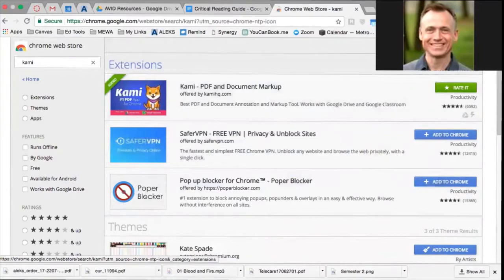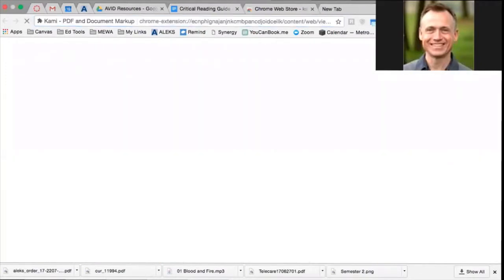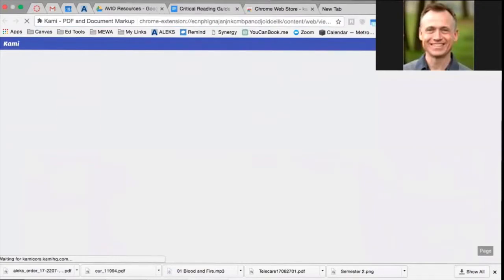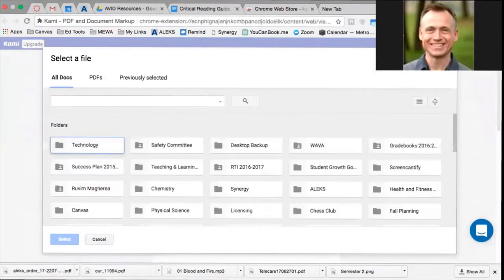Now, let's go ahead. I'm going to open it up. If you're going to open a PDF document right from your computer, it's probably going to open in something like Preview or some other program. So the best way to open it with Kami is basically, if you have a spare window or tab open here, just hit Kami, and you can open from wherever it is, if it's on your computer or on your Google Drive. Mine happens to be on my Google Drive, so I'm going to do that. You can also do a blank page too.